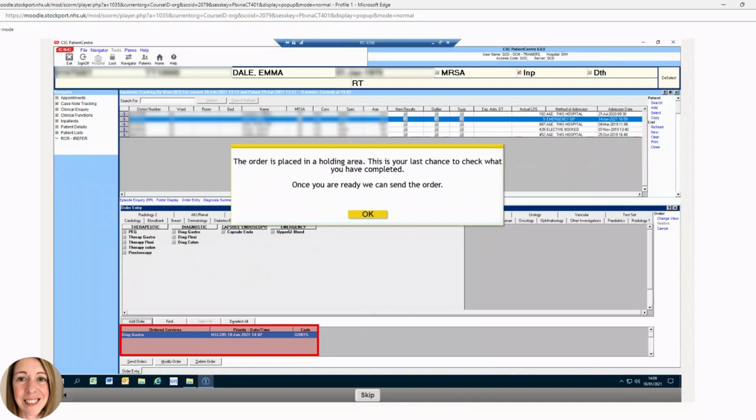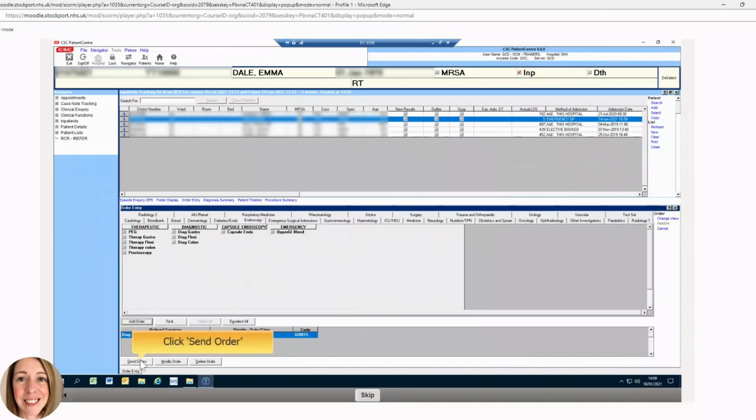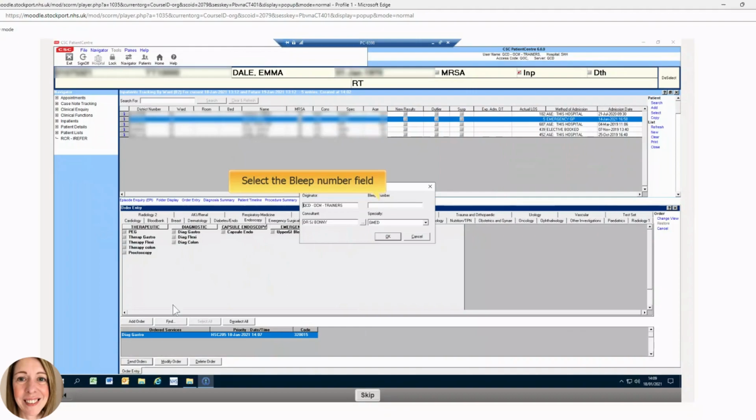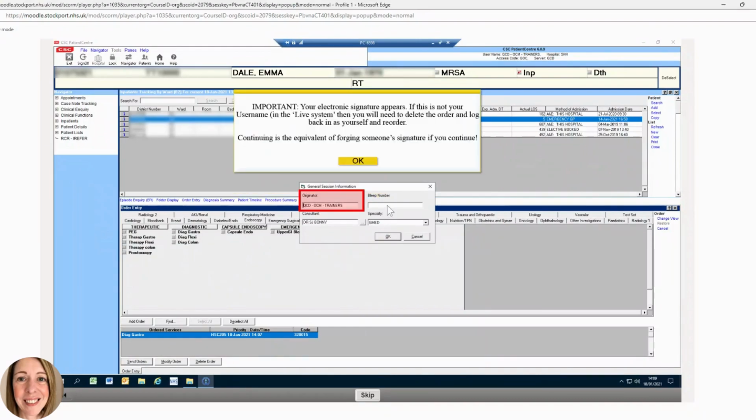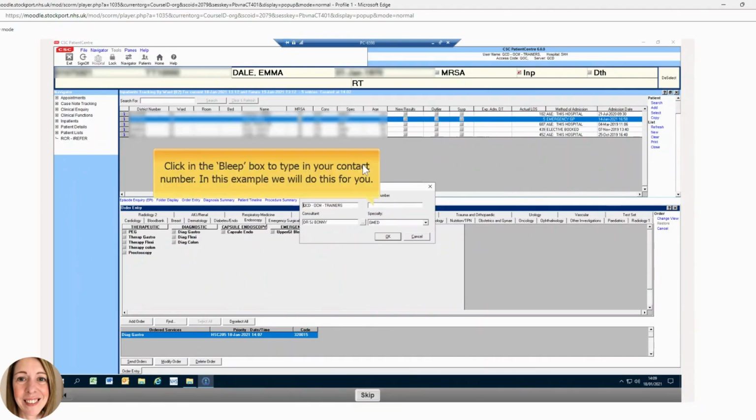This is your last chance to check what you have completed. Once you are ready, we can send the order. Click Send Order. Select the bleep number field. Important: your electronic signature appears. If this is not your username in the live system, then you will need to delete the order and log back in as yourself and reorder. Continuing is the equivalent of forging someone's signature if you continue.